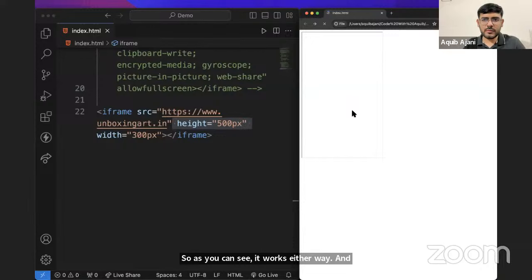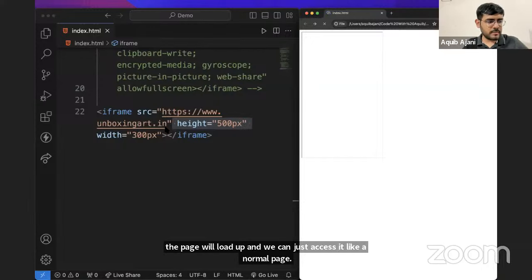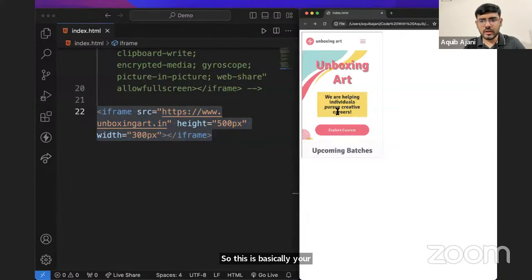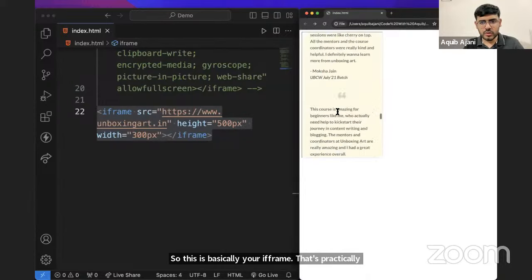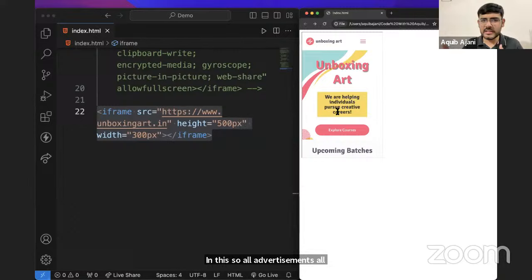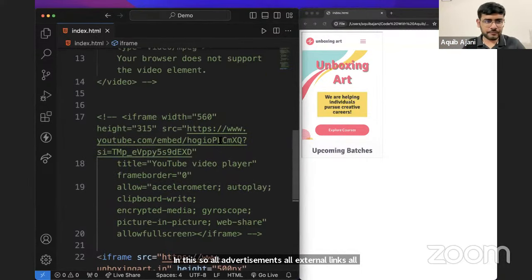And then the page will load up and we can access it like a normal page. So this is basically your iframe. That's practically how it works. You can see the entire website shows up in this. All advertisements, all external links, all embeds, all of them work with the iframe tag.